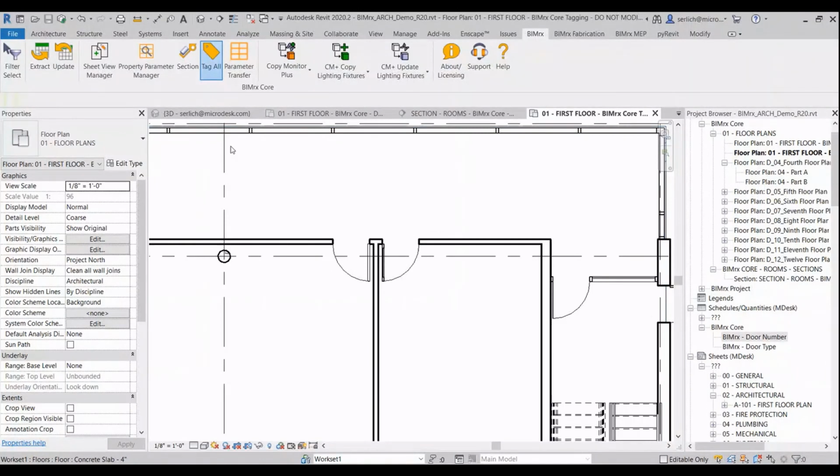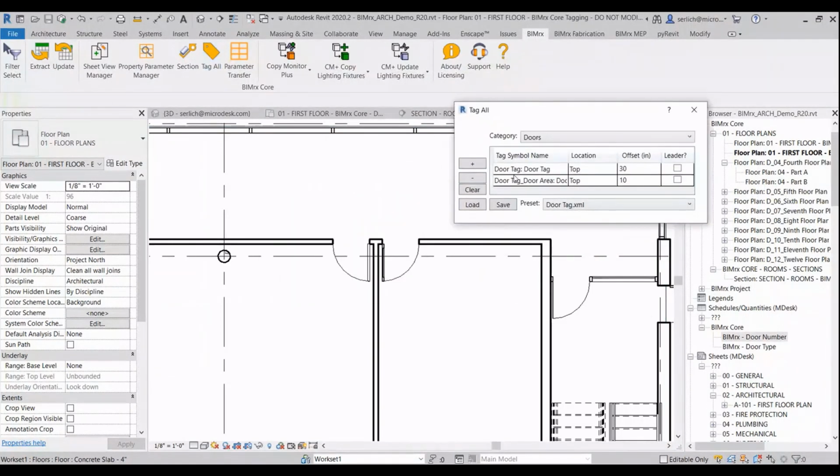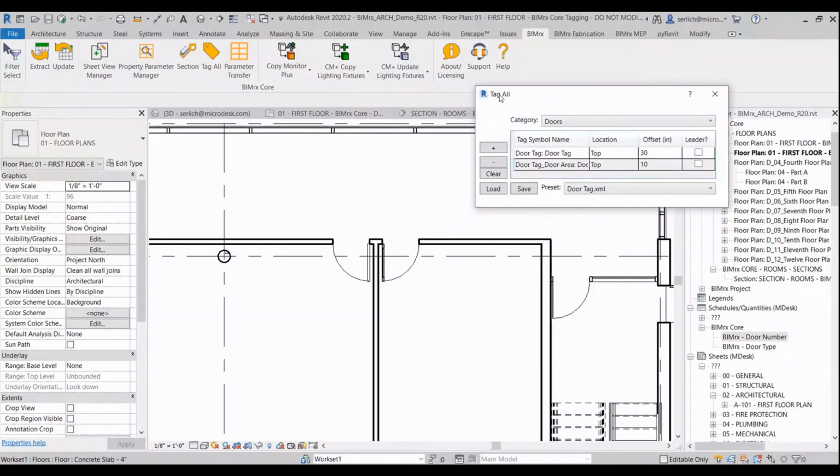Now with the tag all feature, I can actually come in, specify multiple tags, specify any category, save those presets to a location on my server, my computer, that I can then use to again start standardizing not just this project, but standards for my entire company. And this will allow me to create really beautiful, clean drawings with a click of a button. So I can come and specify which tags I want, with the location in relation to my object or my element, and specify an offset.